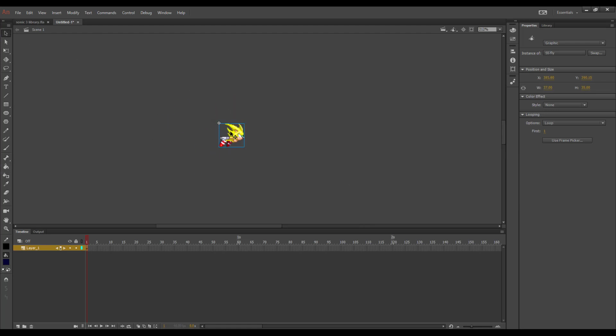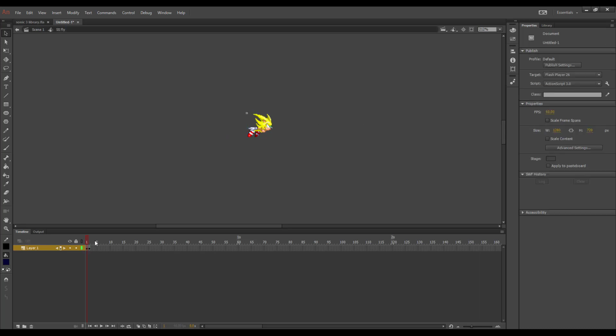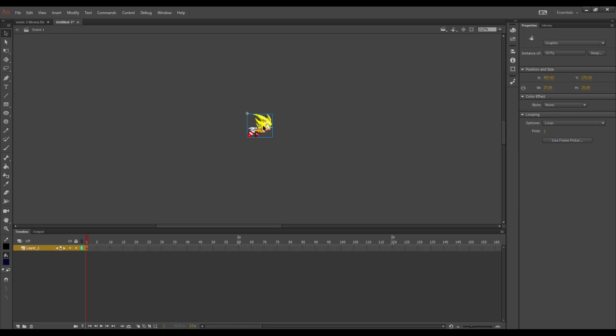So if we have Supersonic just like this, he's not moving anywhere. Like he's a symbol. We covered symbols last time, and he's not moving anywhere. So we need to make him move. So if we want to make him move, we'll just drag him over here.